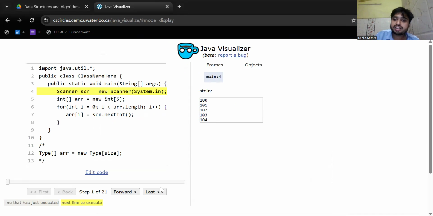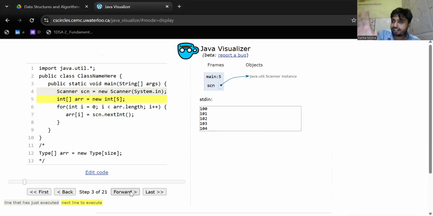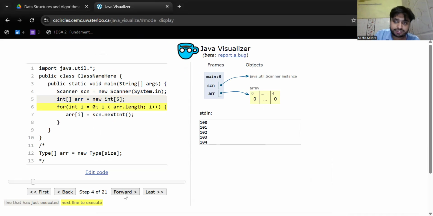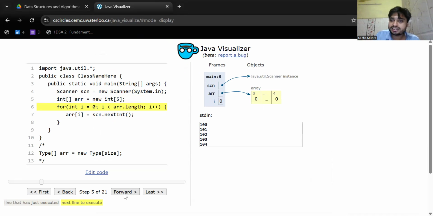So you can see a scanner has been created. Some object of scanner has been created inside the heap memory. Once that is done, I create an array of size 5. You can see the default value on the integer array is pre-filled to 0. Now I will run a loop. Initially the i is 0. i is less than array.length. i is less than 5. Array length is 5. I go to that particular index.